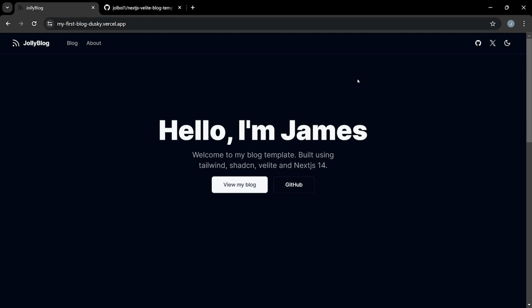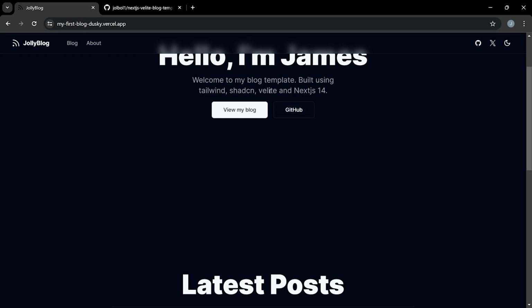Hello, I'm James, and today we're going to be building out this blog template built using NextJS 14 and Velite, so it can utilize Markdown, shadcn, and Tailwind. So this is a static blog, so if we scroll down here, we can see a couple of things.